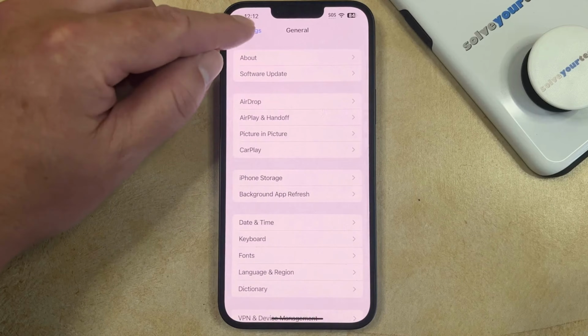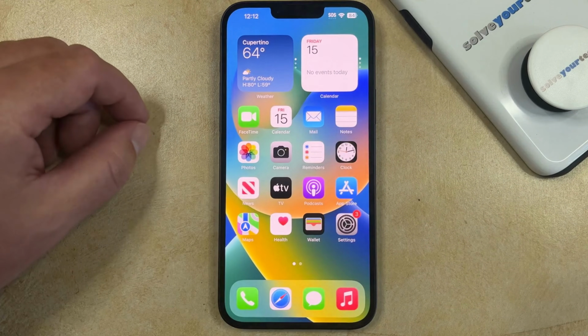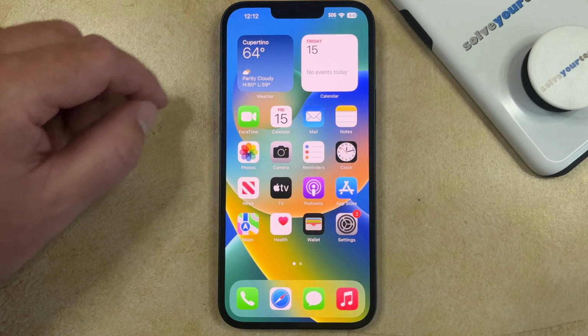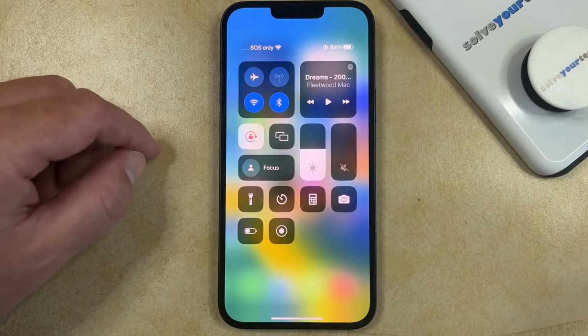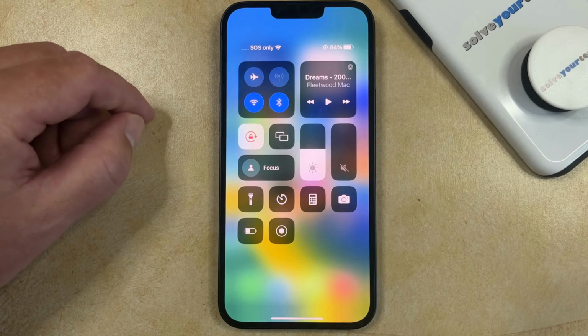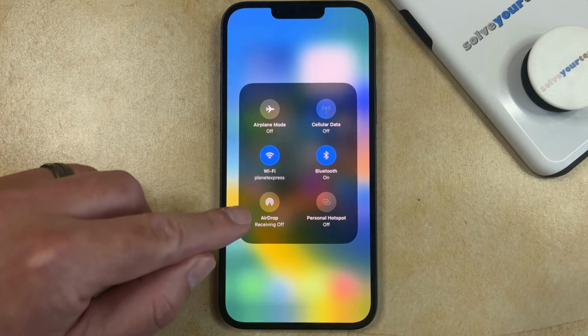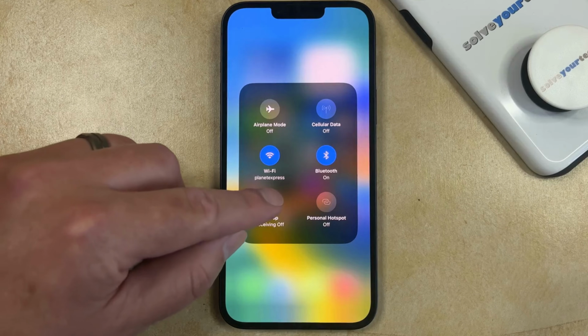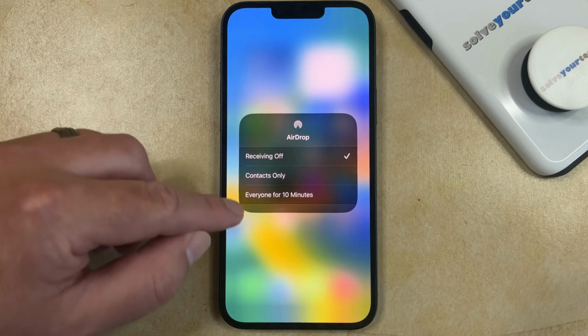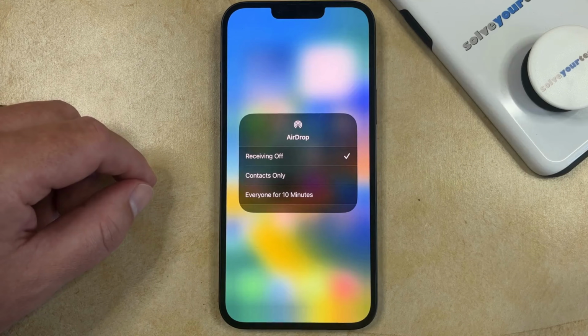Now there's another place where you can also change the AirDrop setting, and that's in the Control Center. You can do this by swiping down from the top right corner of the screen, and then you're going to tap and hold on this Connections square at the top left of the screen. Here you're going to see that there's an AirDrop option, so you just need to select that, and then you'll see the same list of options that you had in the Settings menu.